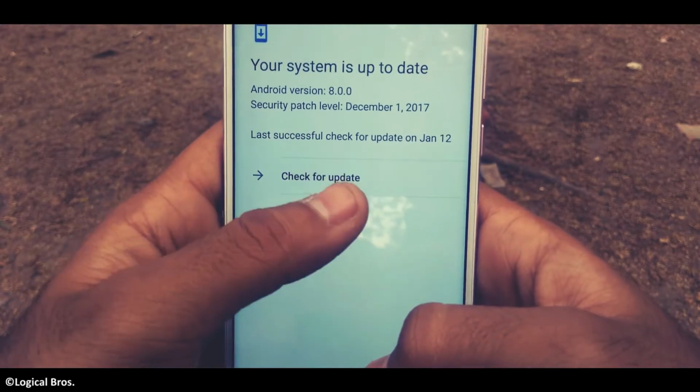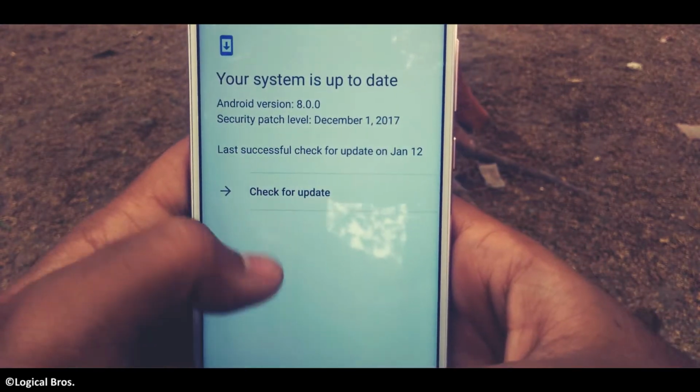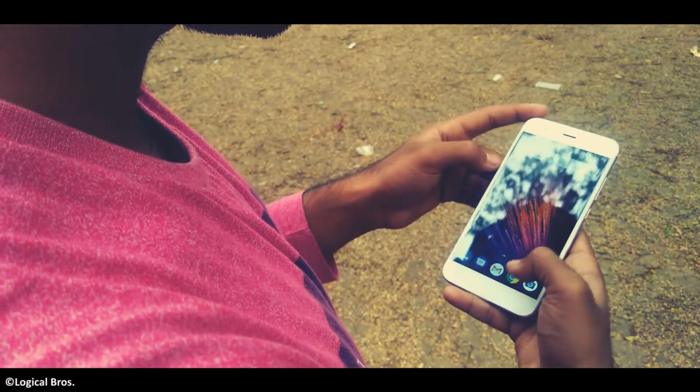Hey guys, in this video we are going to check out the new features or the visual changes the MI A1 got with the Android Oreo update. So let's get into the video.